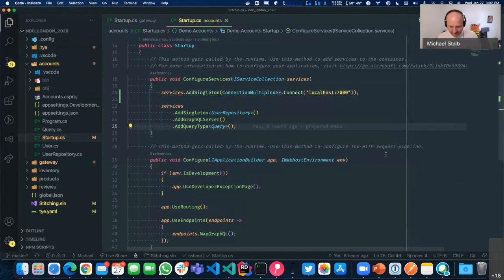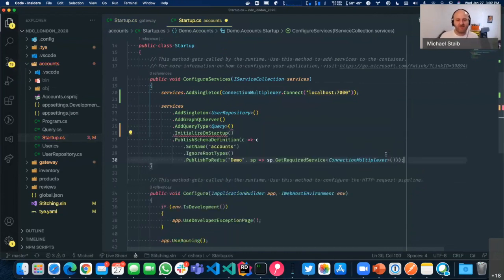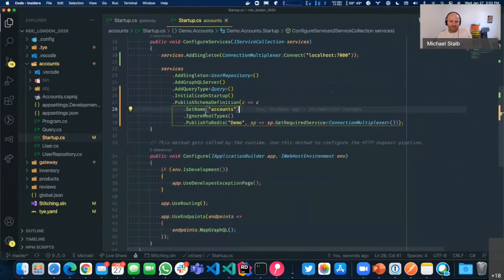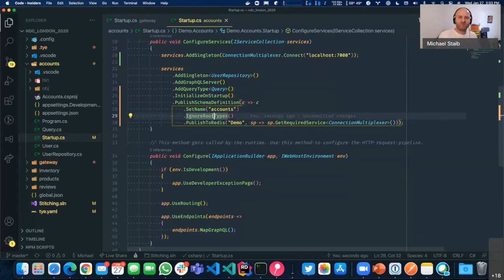gateway. The next thing we need to do is to publish our schema configuration. So essentially what we are publishing here under the name accounts to the overall stitching configuration demo, our schema. But we also can modify our schema, rewrite our schema. So for instance, we are ignoring all the root types. So we are ignoring users and we are ignoring the other user field.